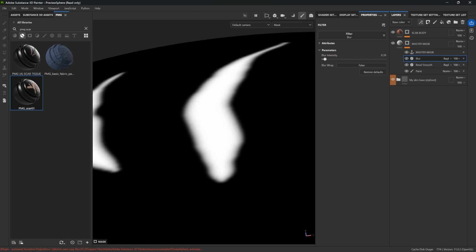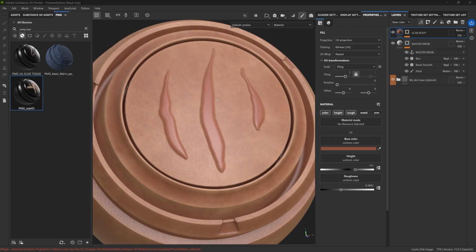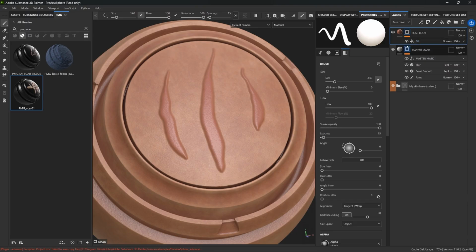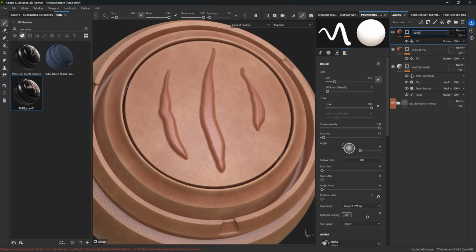All right, so I just want something extra, something like that. So that's looking pretty good. Now we're going to add a little bit more complexity and fine tune the roundness of this scar. So instead of just creating a new fill layer, I'm going to duplicate that so that we can keep that reference already. So Control D to duplicate, and let's call this one scar top.